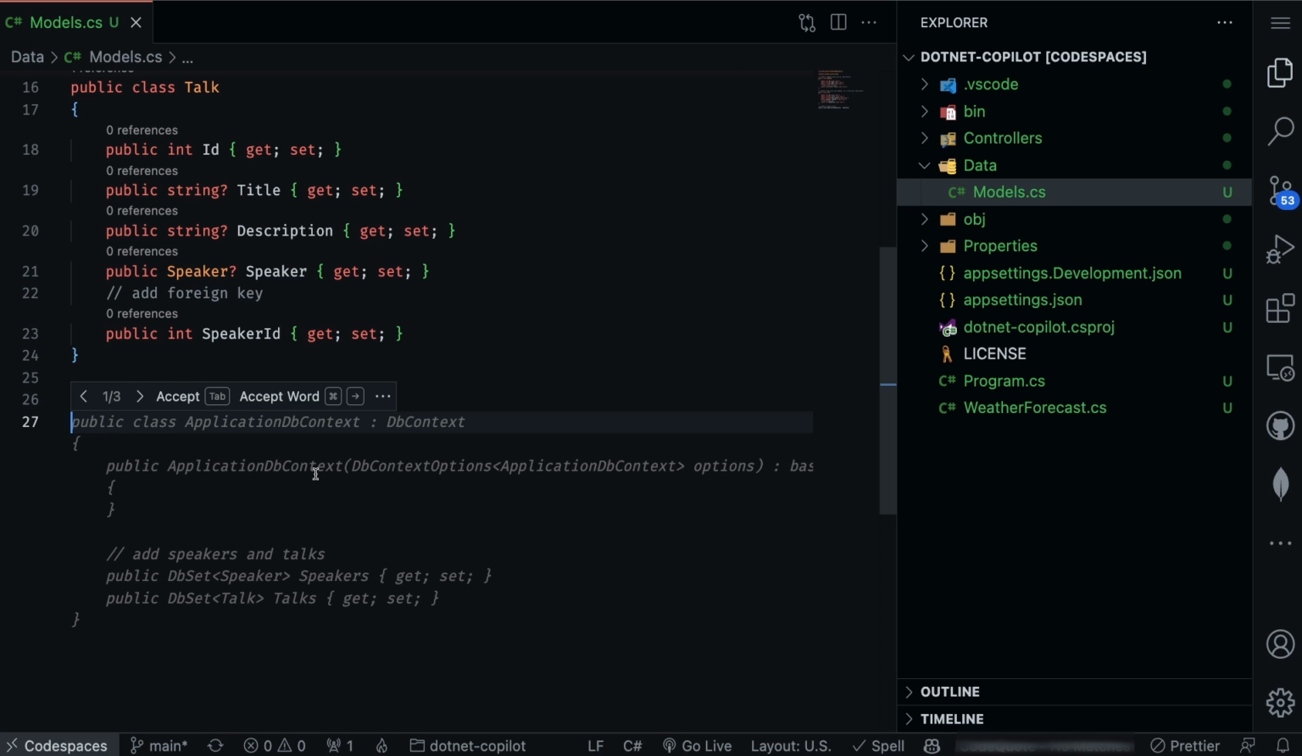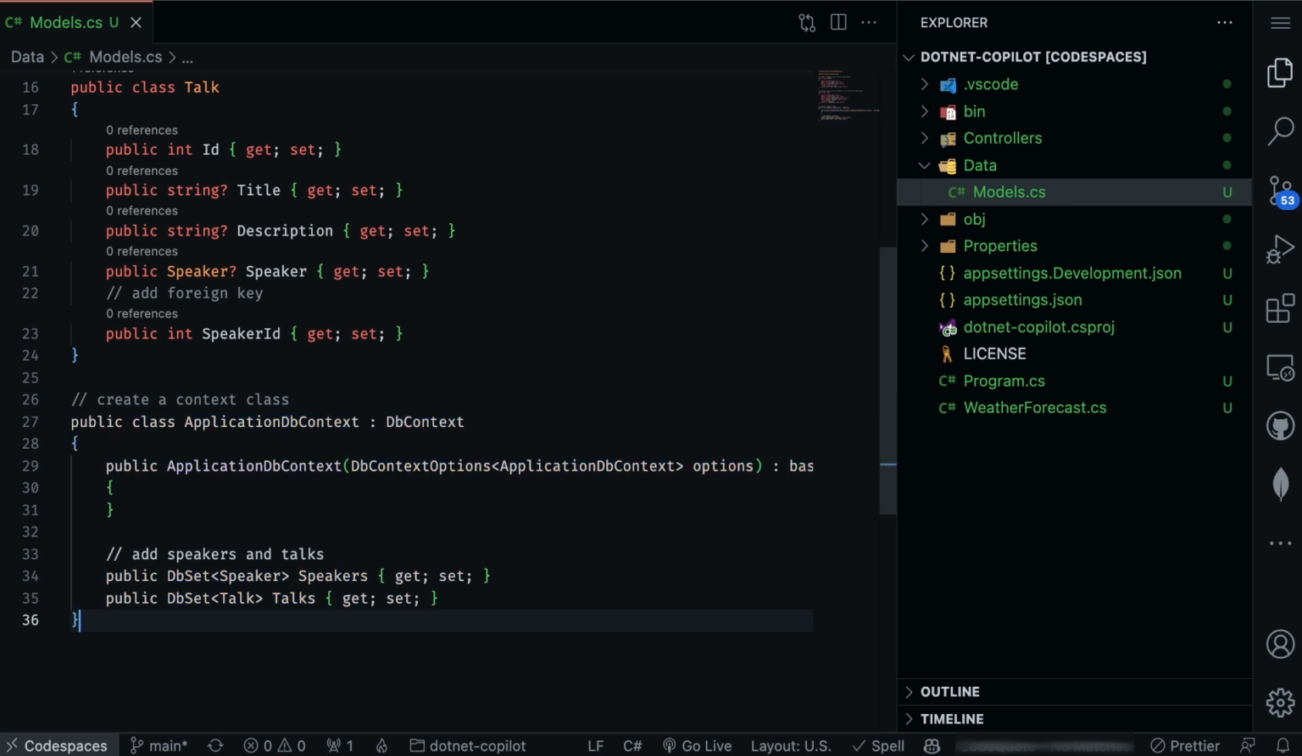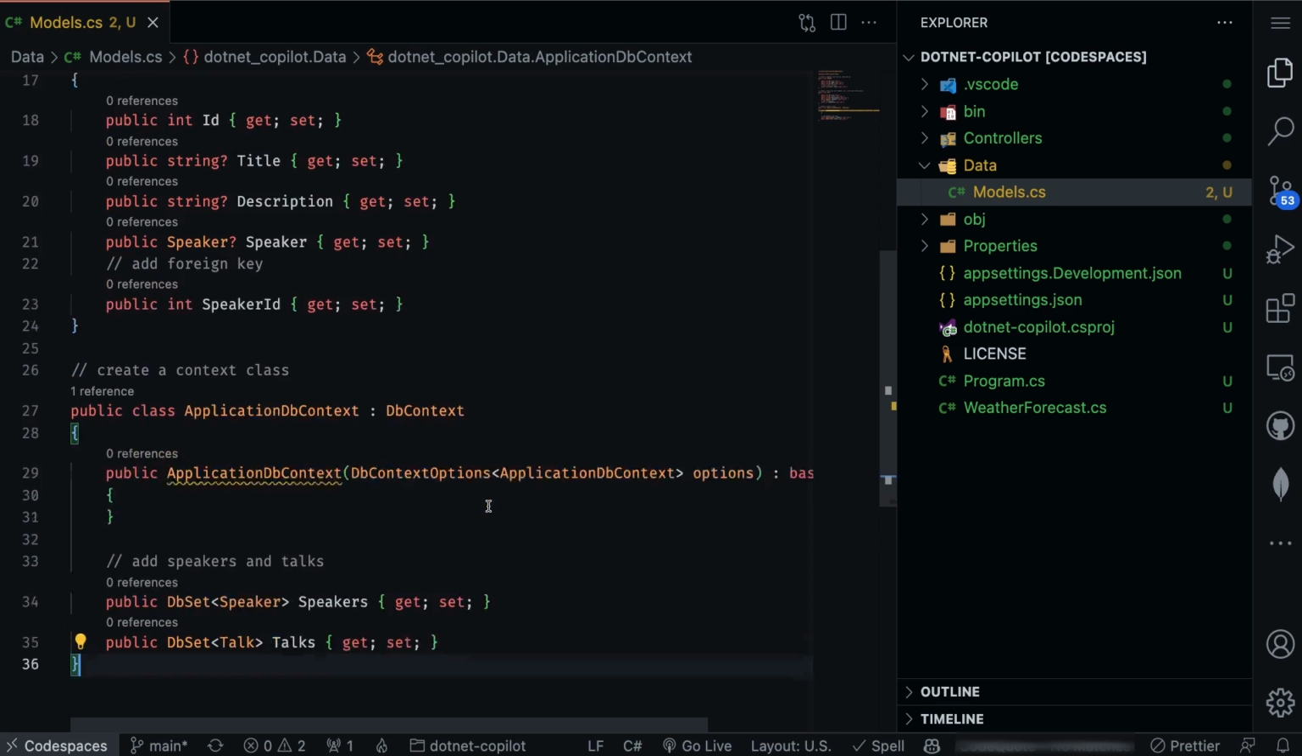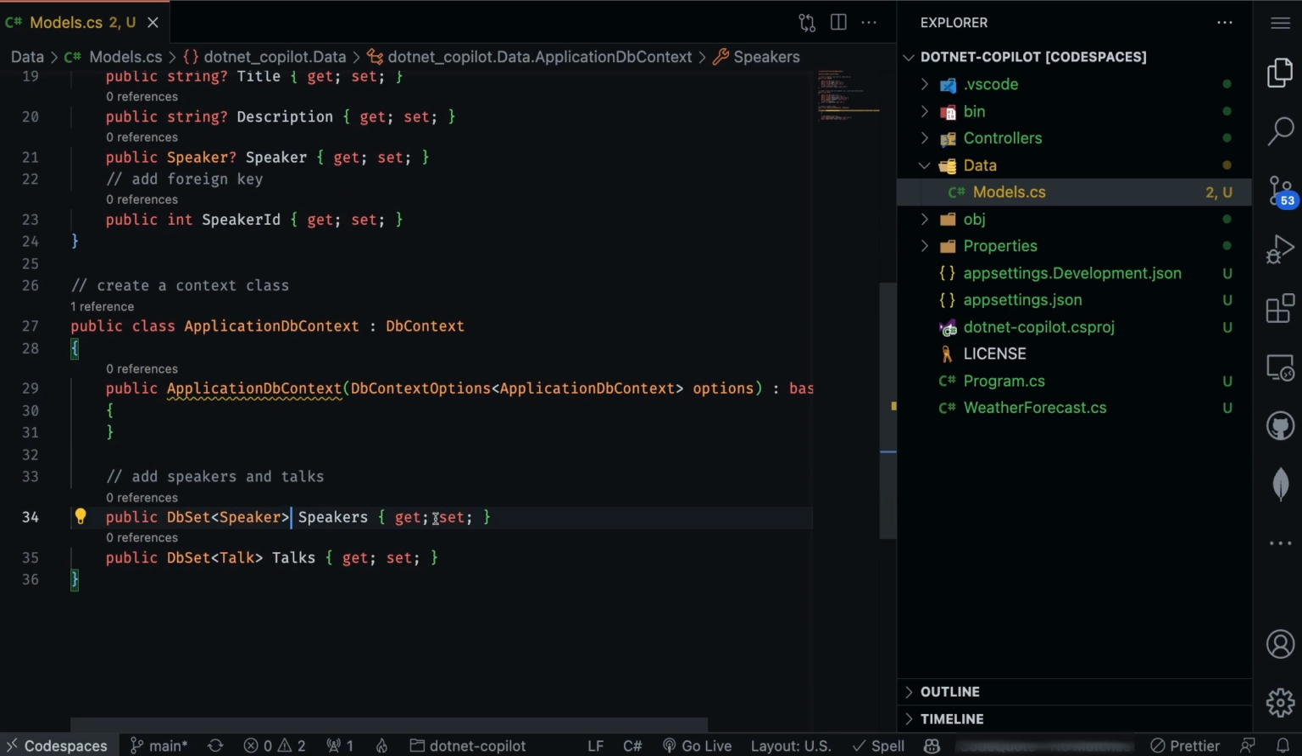ApplicationDbContext works just fine as the name. Let me hit tab to accept it. I am going to need to add in those little question marks again just to get around the compiler warning. Not a big deal there. We'll add that in. And now I've got my context created. But the last big thing that I need here is I need to start defining the relationships for this context and maybe even add in some validation.